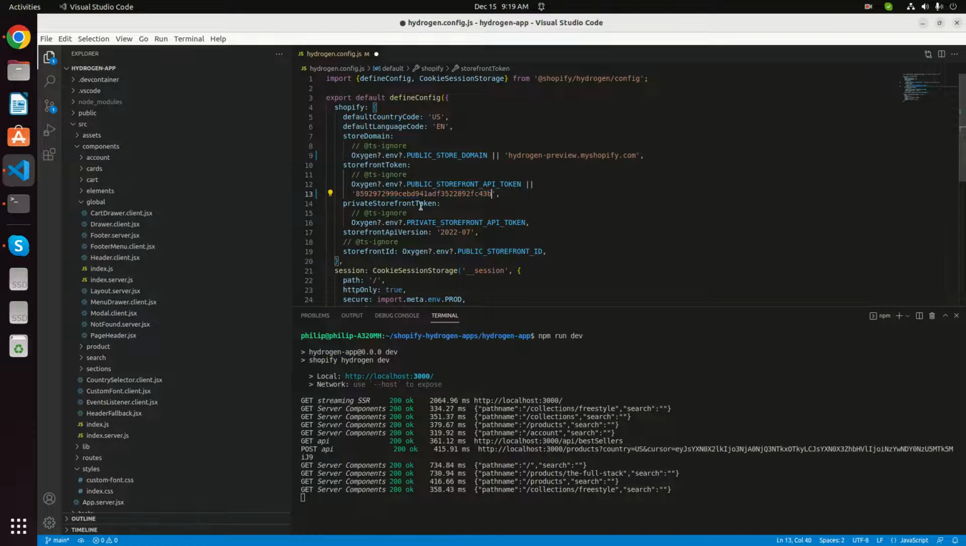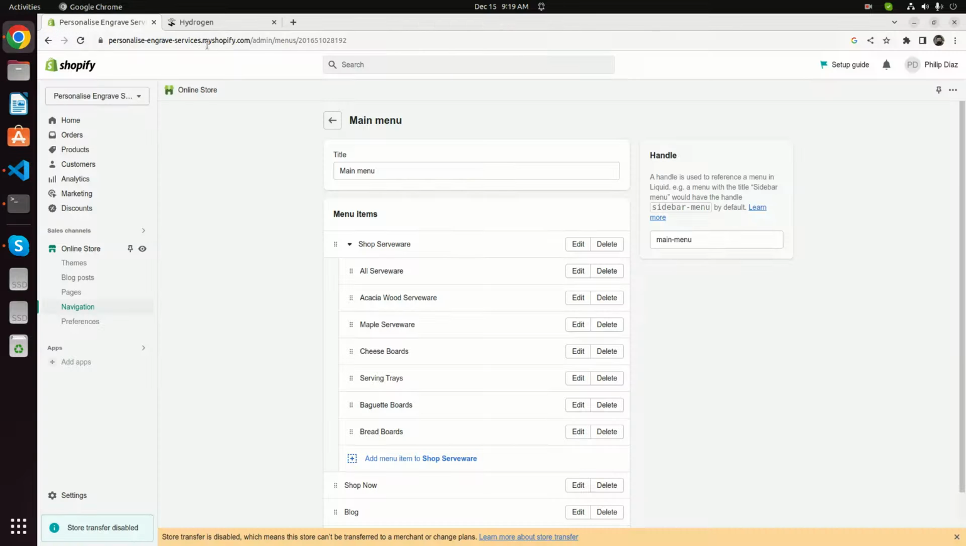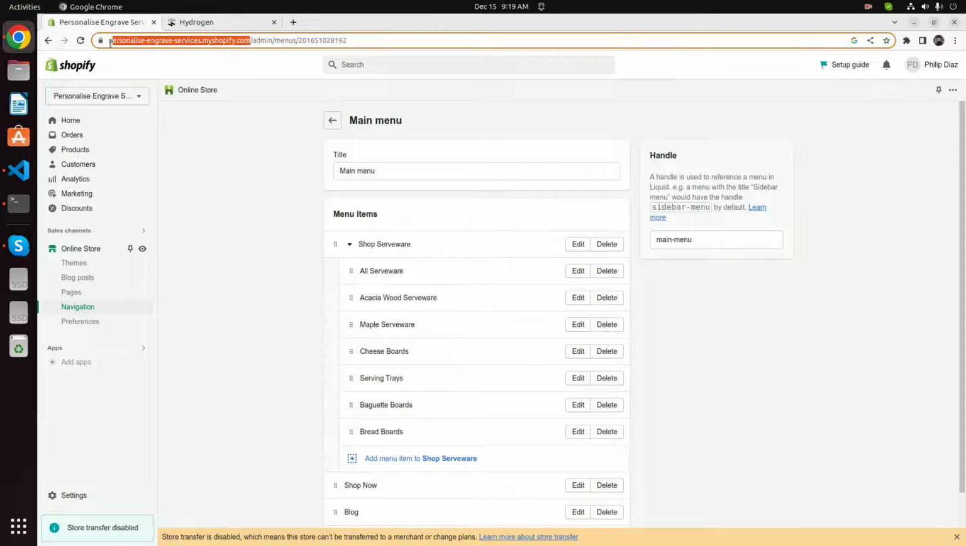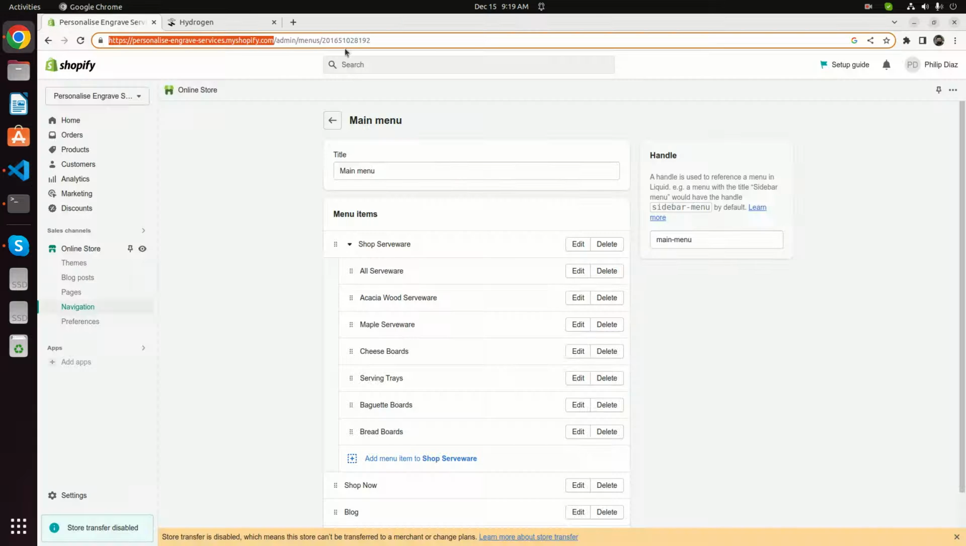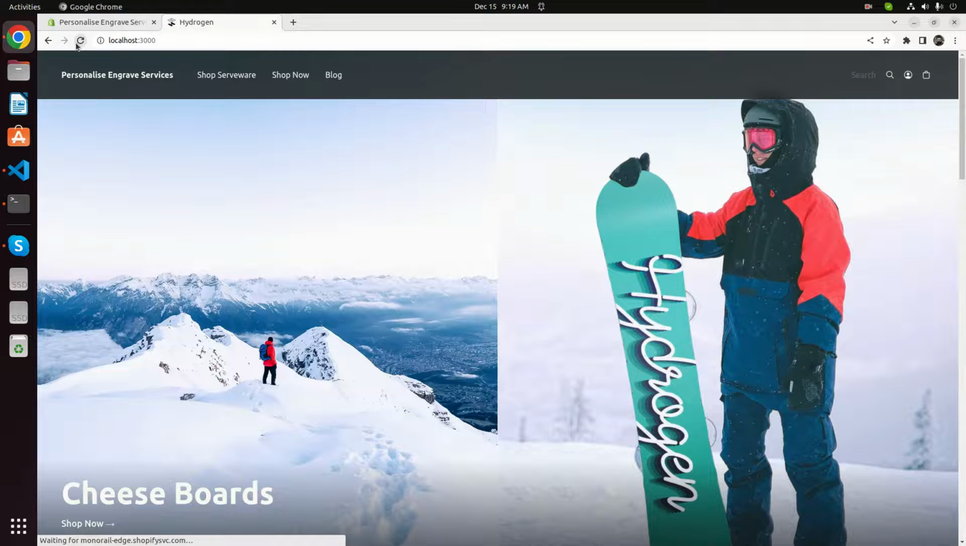Replace this API token, then copy your store URL. Remove, save. Okay, refresh my store. Now it is pointing to my personalized engraving store. You will see here that the drop down is not displaying, it should appear. So this is one thing that we are going to resolve in this video.